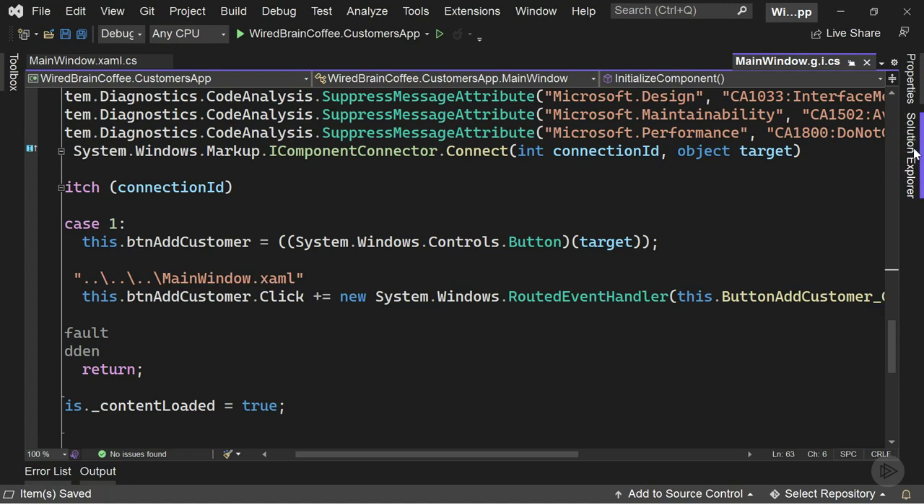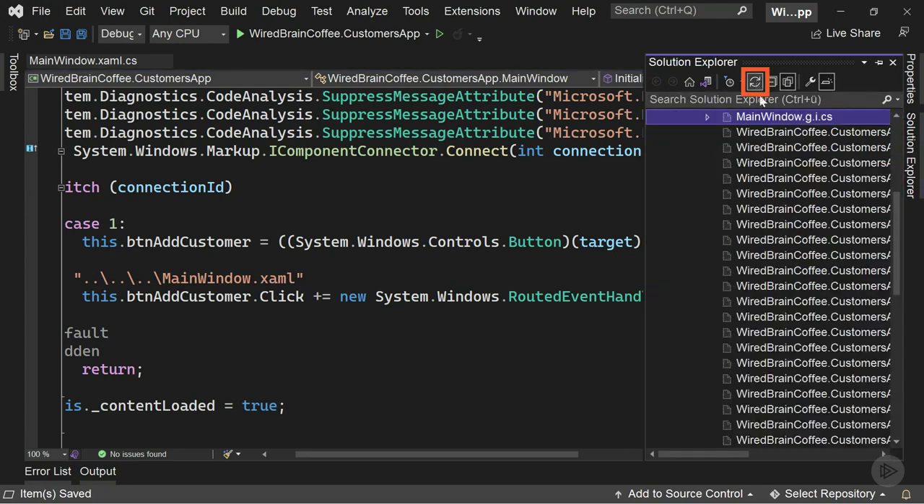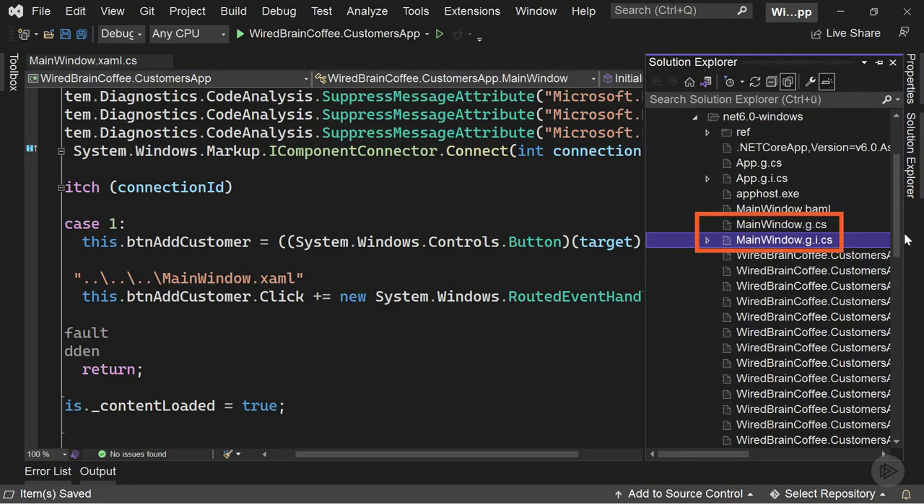Now let's go again to the Solution Explorer and let's sync again with the active document. Beside the .g.i.cs file, you see here also a .g.cs file. Both contain pretty much the same content, as they are actually like two different versions of the same file. Then you see here a BAML document, which is a binary representation of the XAML document that is compiled into your assembly. This is done to save a bit of space, as binary is more compact than XAML.